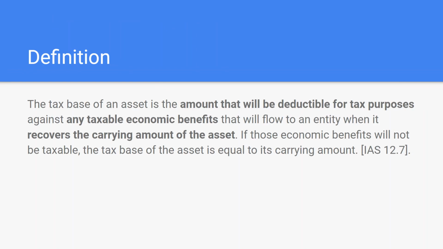And so we just go straight into IAS 12. And the definition you see on your screen is the definition of the tax base of an asset based on paragraph 7, I think, of IAS 12. And it says the tax base of an asset is the amount that will be deductible for tax purposes against any taxable economic benefits that will flow to an entity when it recovers the carrying amount of the asset. If those economic benefits will not be taxable, the tax base of the asset is equal to its carrying amount.